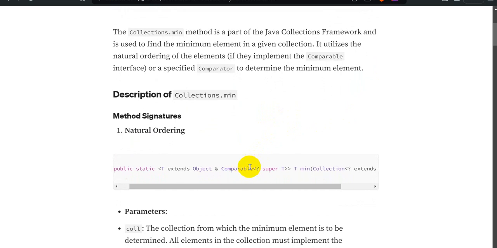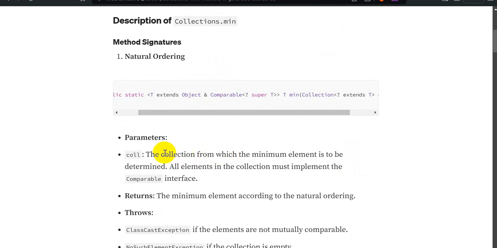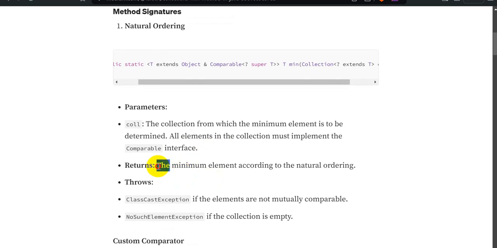This is the method signature of the min method, where we need to pass this collection. You can see the parameter, the collection from which the minimum element is to be determined. All elements in the collection must implement the Comparable interface. The return type of this method is the minimum element according to the natural sorting order.